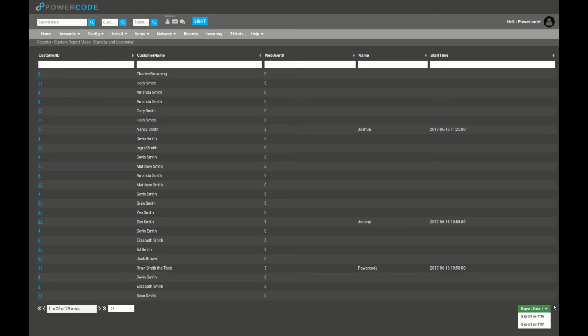And recently, we added the Export as PDF option, in addition to the Export as CSV that's been around for a long time. So if you need to be able to just print off the data, and that's what the report is going to be used for, then use a PDF and just print it off. But if you want to be able to manipulate the data, CSV is going to be the way to go.